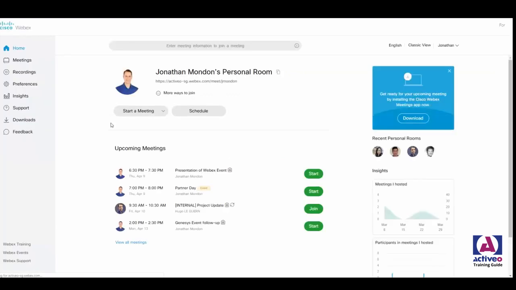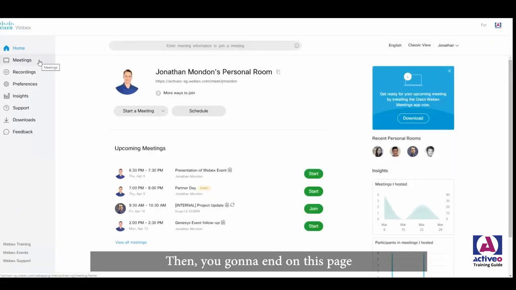For us, we are on single sign-on, so we don't need to log in, but you will have a question about your password. Then you're going to end on this page, which is your Webex information. Everybody has their own preferences, their own insights, their own meetings that you can see on this page. So this is the basic Webex meetings.